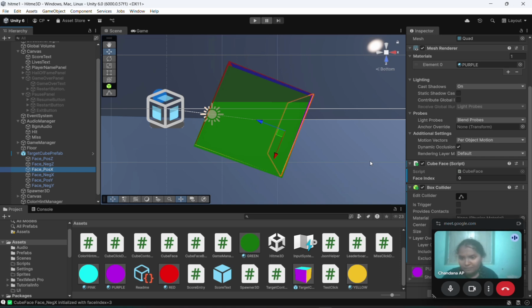If the clicked face color matches the hint, then 5 points will be given. If the wrong face within the cube is clicked, then 2 points will be given with no bonus. If clicked outside the cube, then 1 life will be reduced without giving any score. To detect the outside clicks, a separate script was used, that is the misclick detector.